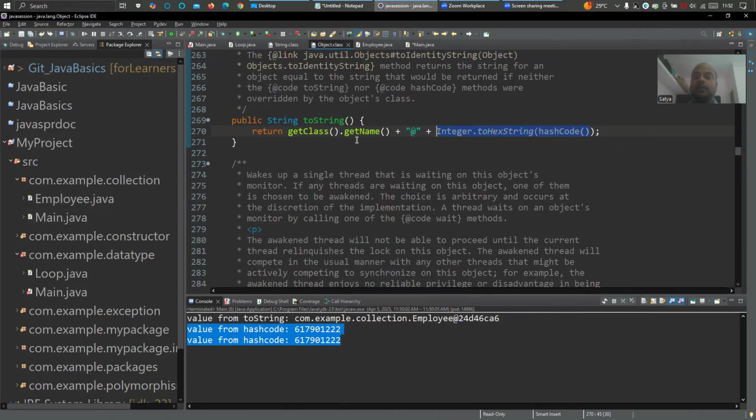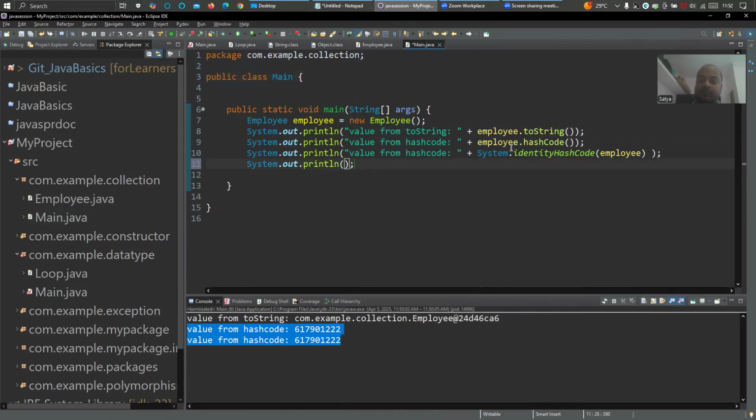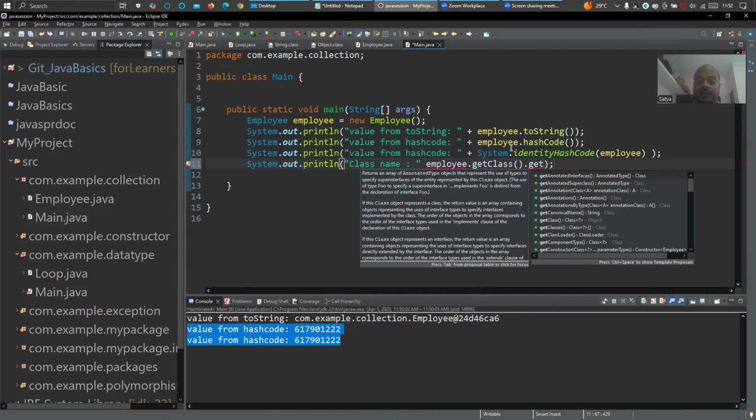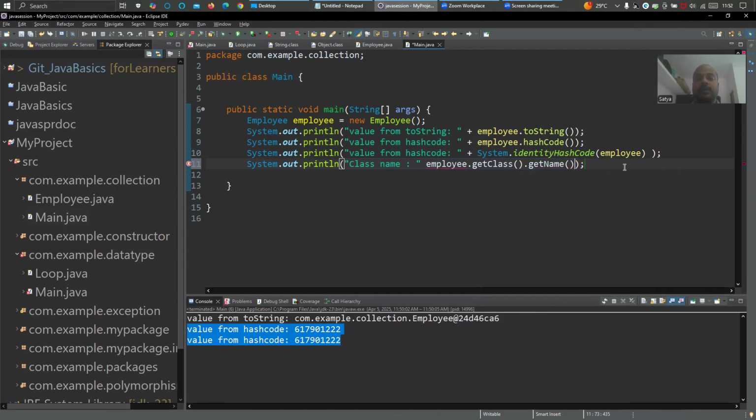Integer dot. See this method, getClass().getName(). It will give you the fully qualified name, and so I will print that, right? I'll print it and show what the default one is doing. Employee dot getClass dot getName, right? This is what we are printing. And then what will print? The text string part.